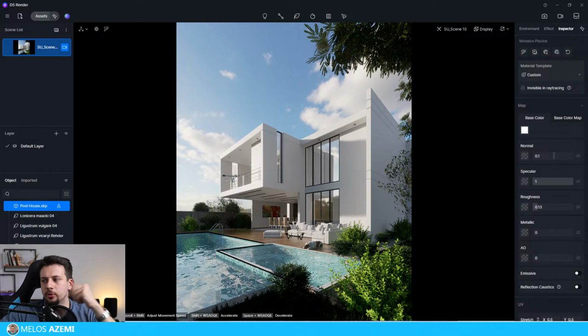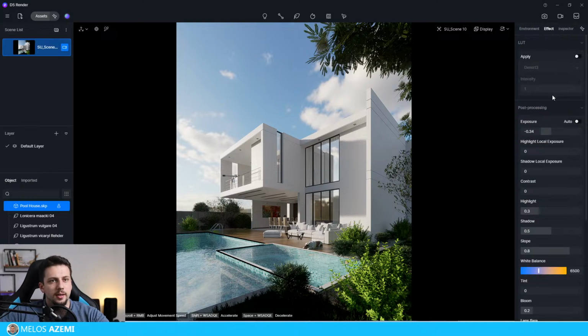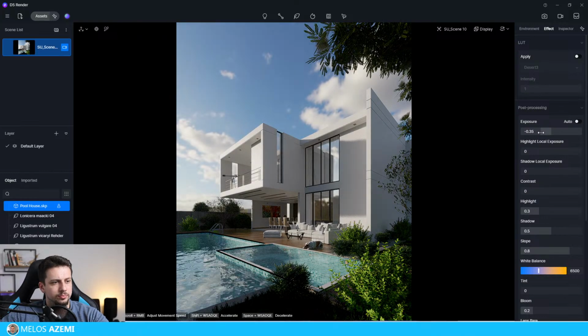What I will say though is, I think there's ways that we can improve this. Yeah, by doing some color correction.